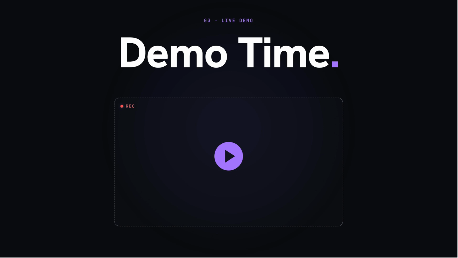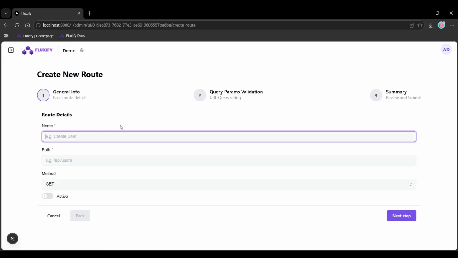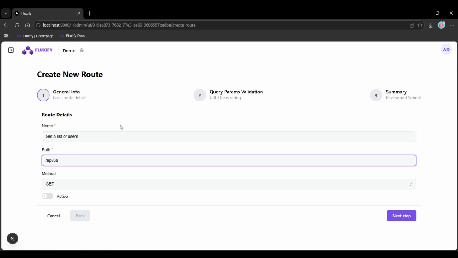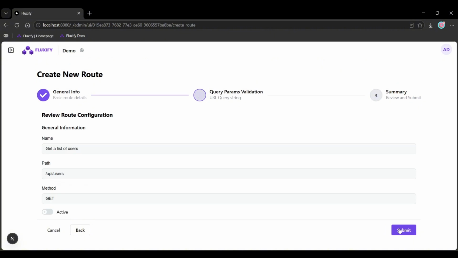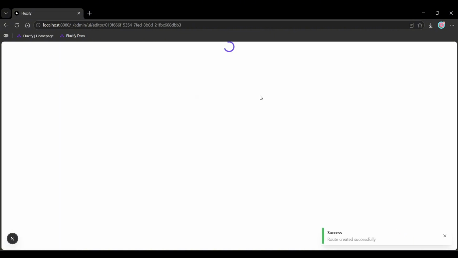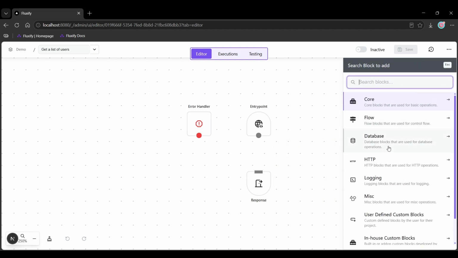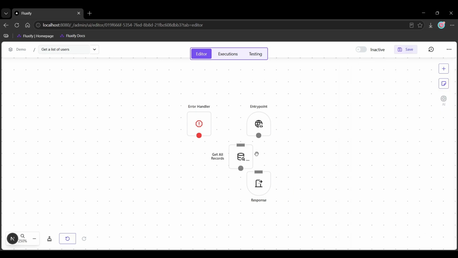Alright, let me show you what it actually looks like in action. Okay, let's create an API endpoint which returns a list of users from a Postgres database. We need to give a proper name, API path, and any query parameters here, and then we hit submit. Okay, let's open up what's inside. By default, every route has entry point, error handler, and response blocks. Let's add a block to get a list of records from a database and wire them up.